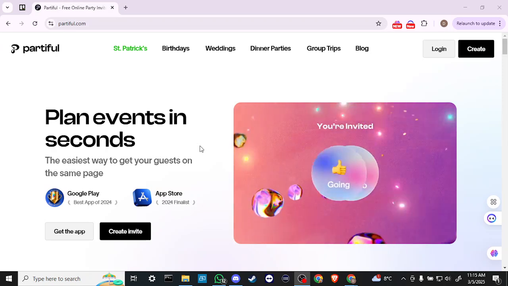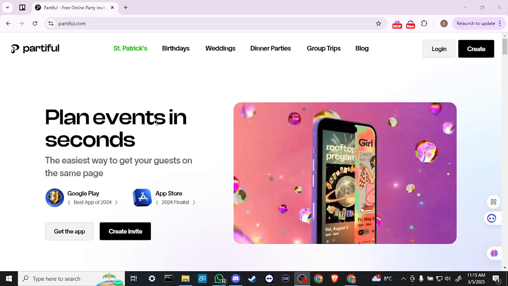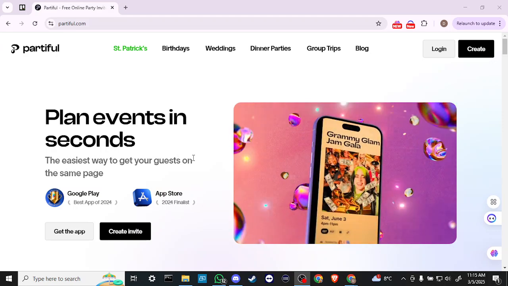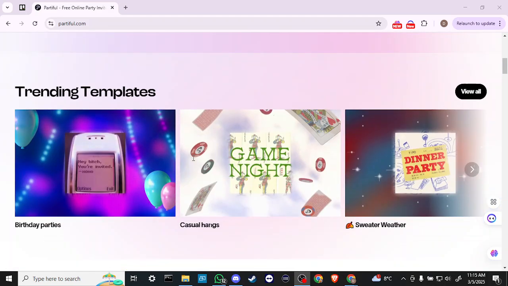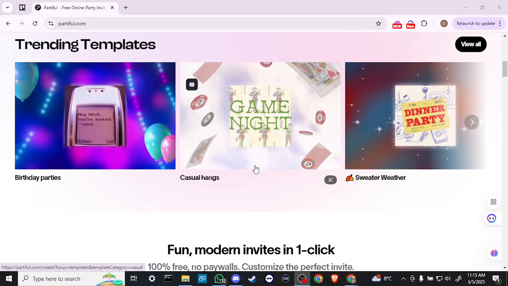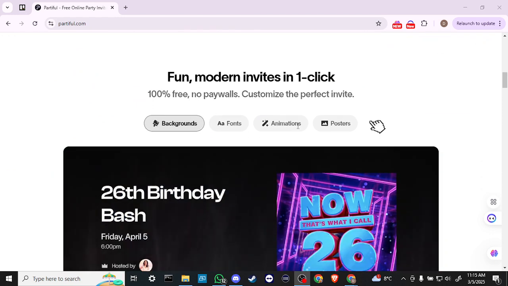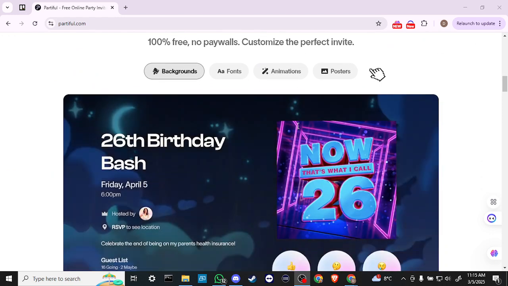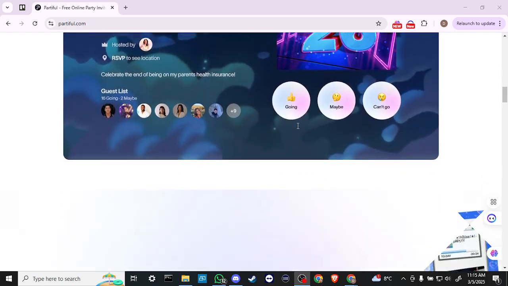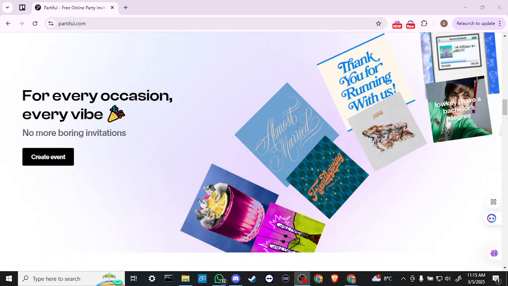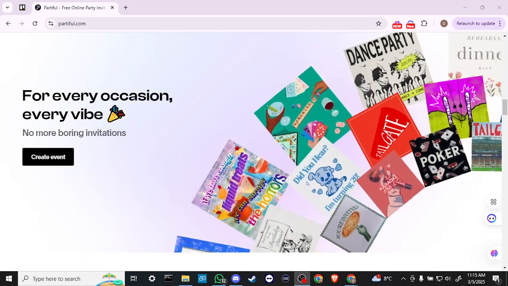What can you do with Partiful? You can plan events in seconds, the easiest way to get your guests on the same page. We have a variety of templates that we can use depending on what kind of an event you are having. Fun, modern invites in one click, 100% free, no paywalls, customize the perfect invite. So you can see here some examples for every occasion, every vibe, no more boring invitations.